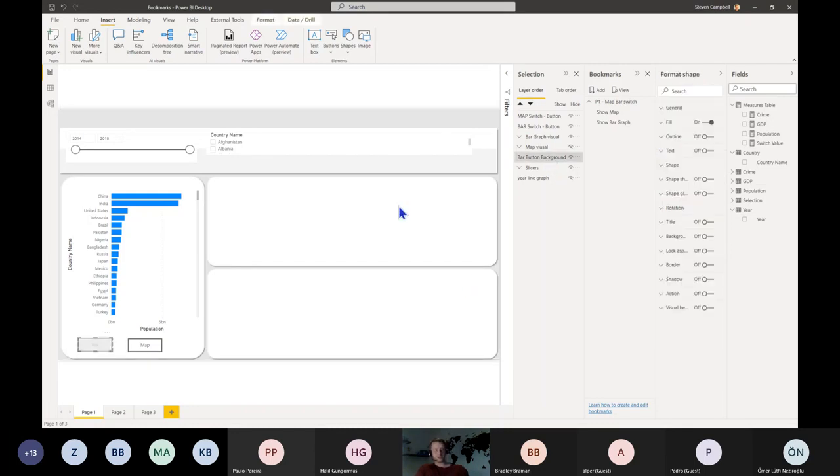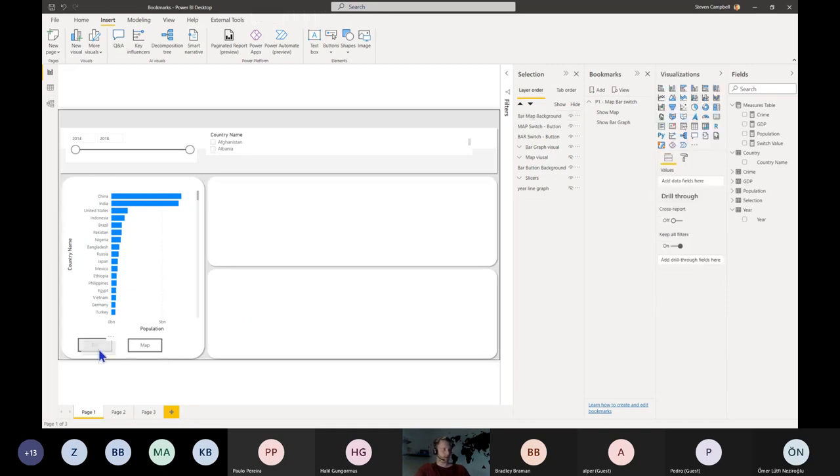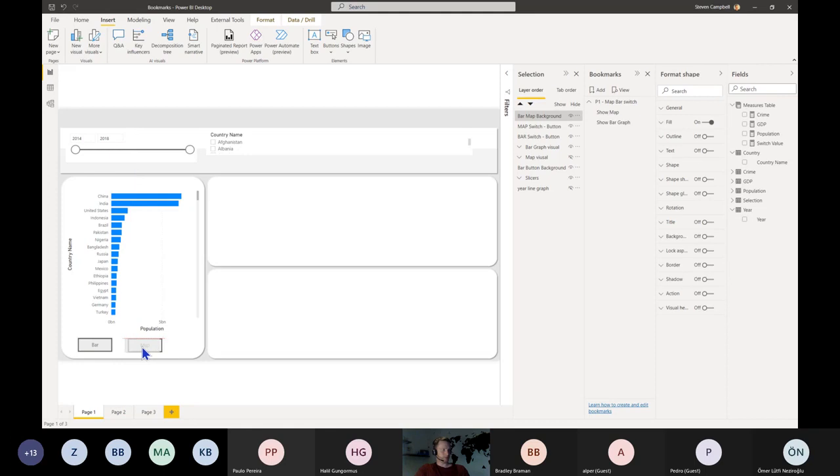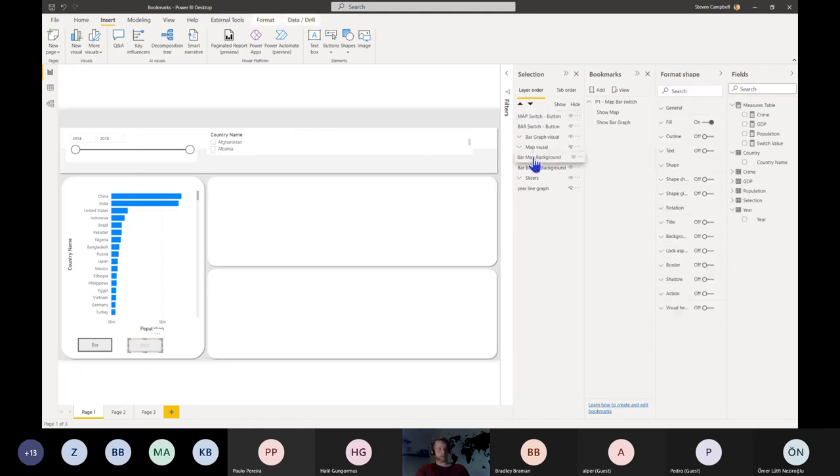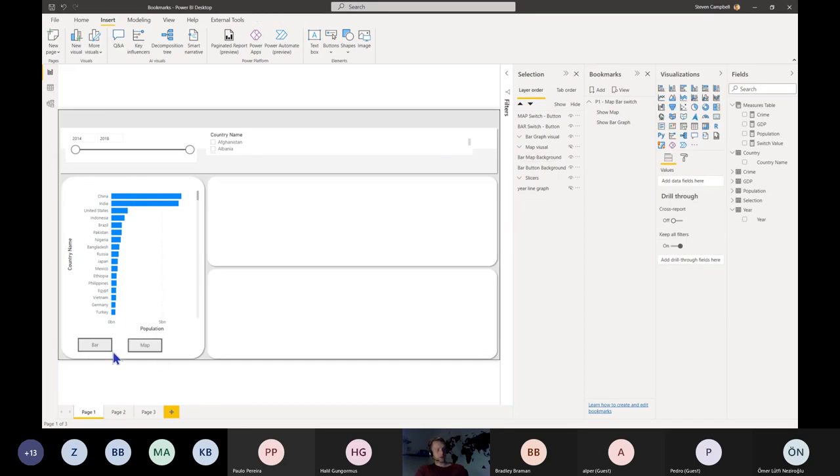So I'm going to do the same thing. I'm just going to copy and paste this one to save time. I'm going to rename it to bar app background. And then I'm going to place it here. If I go here, so you get the idea, you can see now it looks like they're both selected.